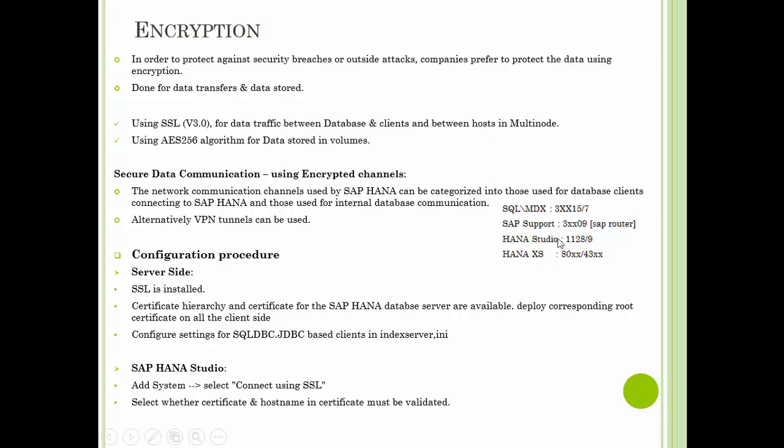And these are some of the standard ports used for different interfaces. SQL MDX goes with 157. For SAP support, that is remote support, SAP router must be configured, and the port used is 09. Coming to HANA Studio, it uses 1128 or 1129. And HANA access uses 80 instance number or 40 instance number for HTTP and HTTPS accordingly. So for SQL SAP, it starts with 3 instance number and then 15 or 7. For SQL MDX, SAP support starts with 3 again, the standard ports.